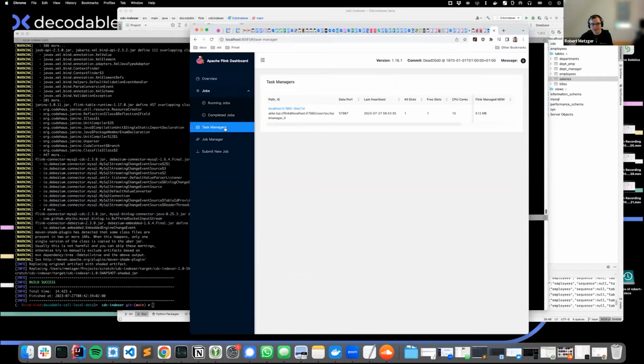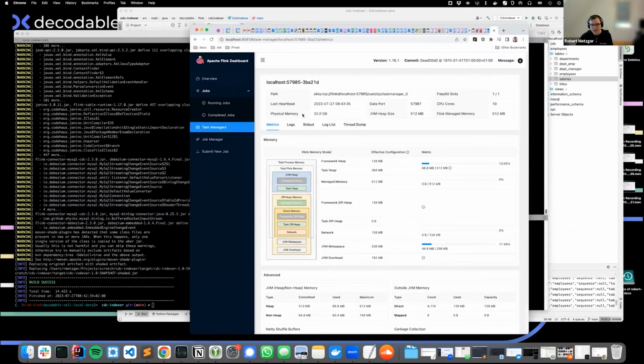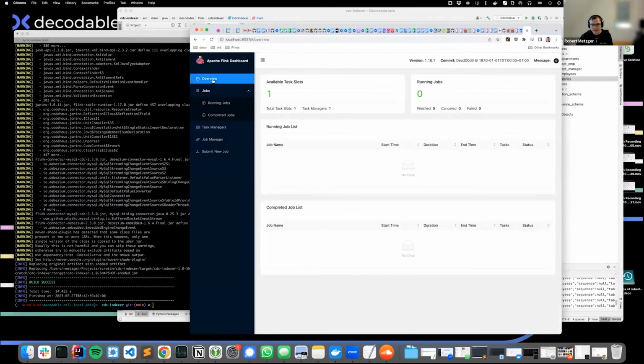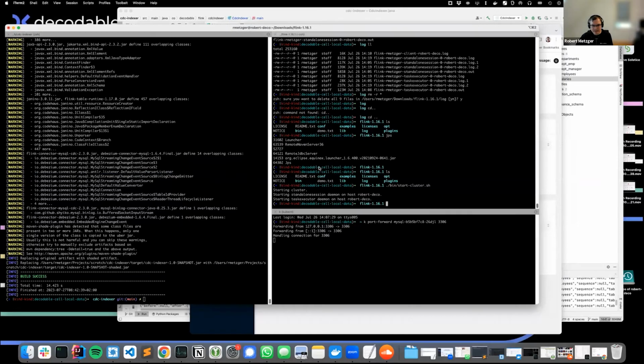So in fact, go to the task managers. You can see there's one task manager connected that is not doing anything right now. So now let me submit my CDC job.